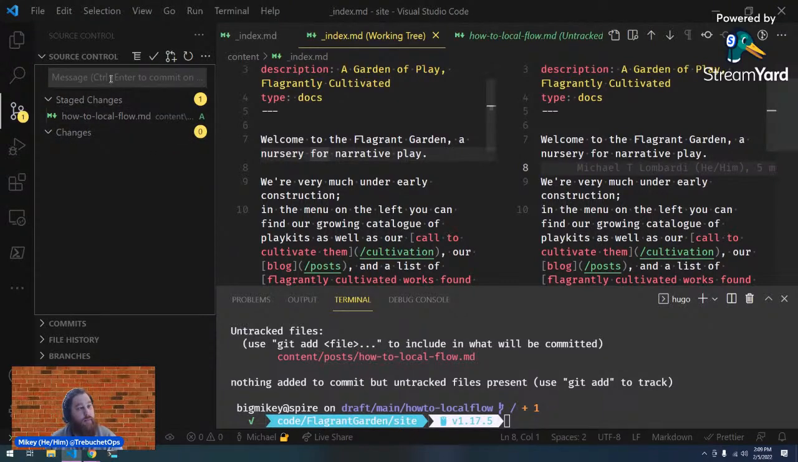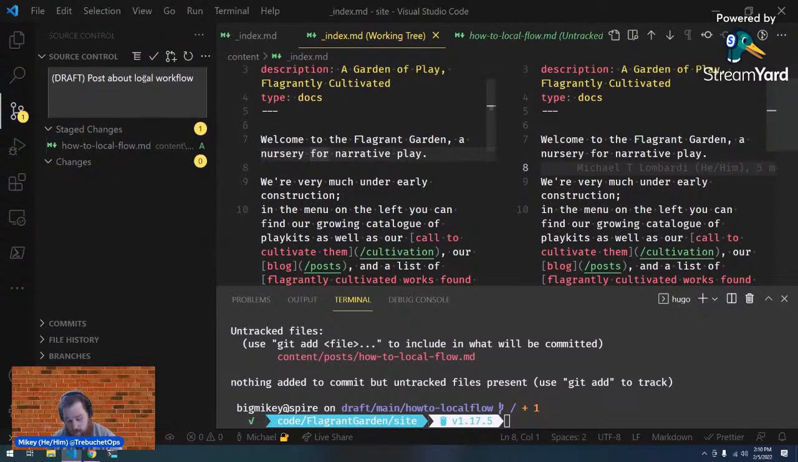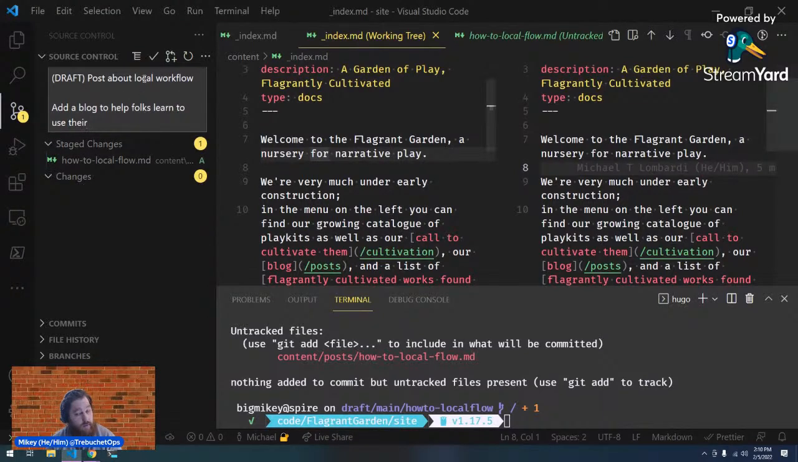But let's say that we're happy with it. I usually will use the command line, and to do what we just did at the command line, it would have been git add content posts, and then this is how to local flow. So that command is the same as what happened when we pressed the plus sign above. So similarly, we're going to do our commit in here. So I'm just going to call this draft, add a blog post about local workflow. Use their tools without them fighting.